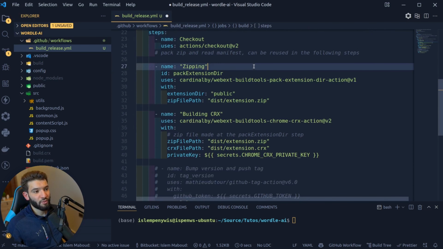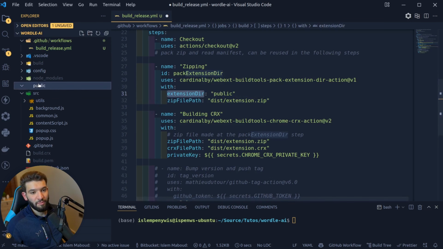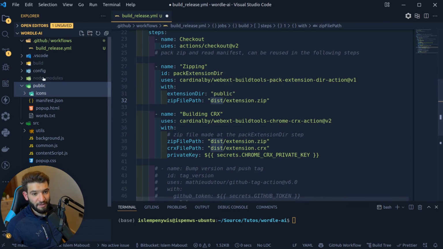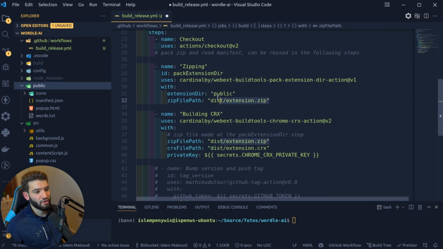The second one is we're going to use our custom action in here from Cardinal By, I think, and this is the action name, so we'll give it an ID as well. The with is basically to specify different options. The extension directory is the public directory in here, and for the zip file path, I want to put it inside a dist folder as extension.zip. So it's going to create a destination folder in the working directory and put everything into a zip file.